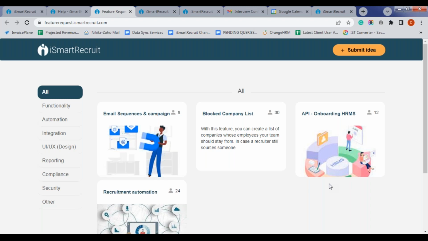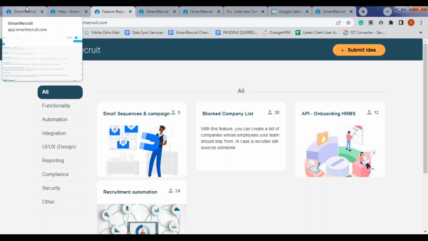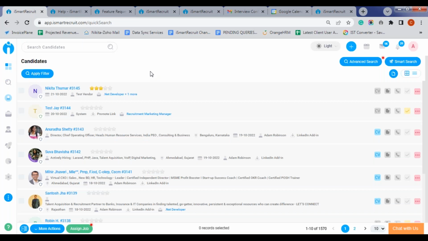Another question I got is, is there any way that we can extract email ID and contact number from all the CVs which we uploaded? What I understand is, do you want to download an Excel of all the candidates that you have in the system?